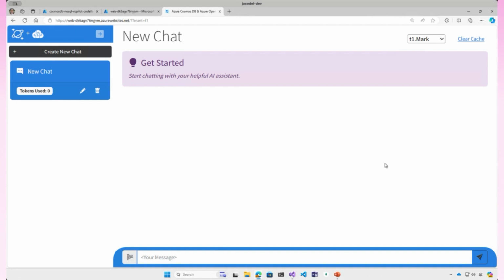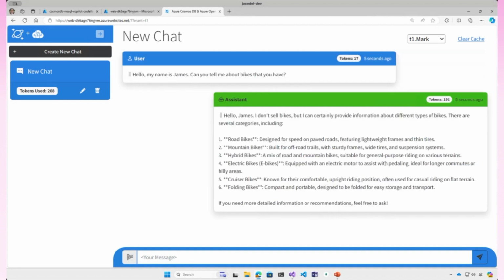So I just submitted my prompt to Azure OpenAI, and it orchestrated everything, right? I submitted my prompt, it looked at some chat history. I have no chat history, so I wasn't able to pull anything. But it sent it to Azure OpenAI to generate a completion based on the parameters that we set for our chatbot. So this says, hello, James, I don't sell bikes, but I can provide more information about different types of bikes. And it's giving me some information about different types of bikes.